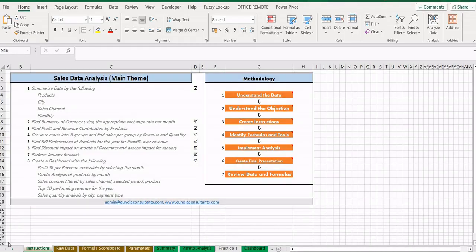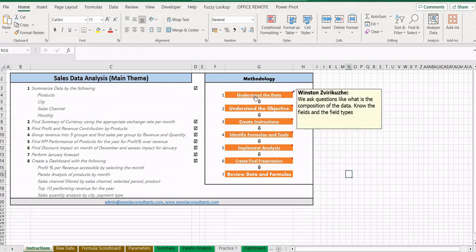Let's talk dashboard methodology. Eunoia Consultants brings you a 7-step approach to creating a dashboard that will make sense to you and the audience. Step 1. Understand the data. We ask questions like, what is the composition of the data?